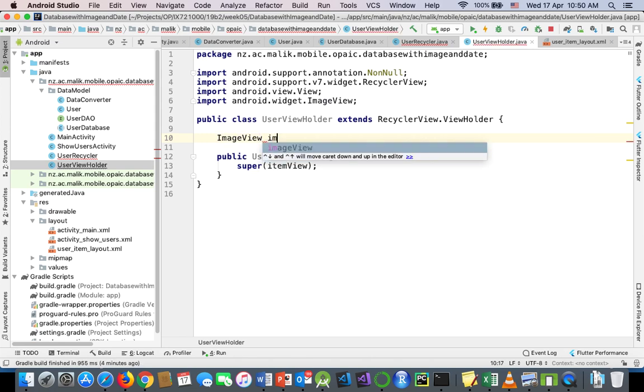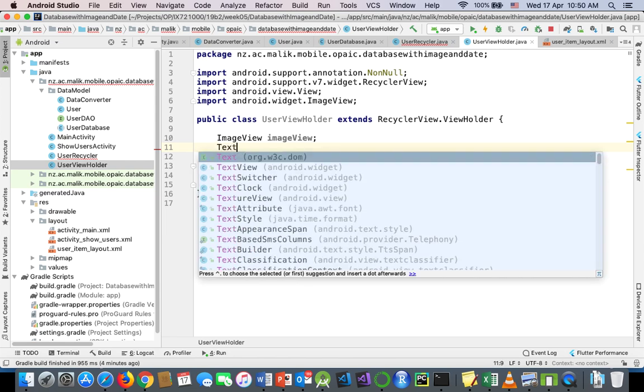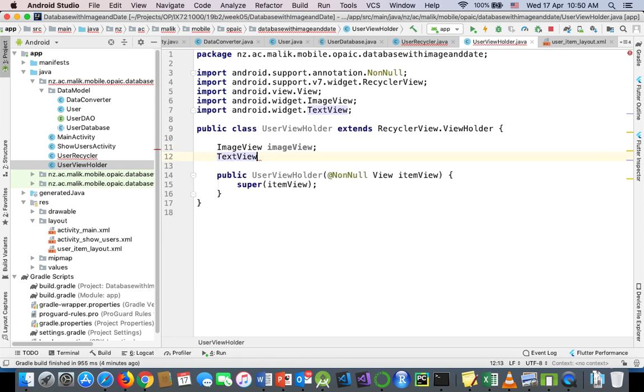So we say that image view, and then we say that we have the text view, and then we have name, we have DOB. I just keep it like that. Of course, we are not going to show the date of birth over there.